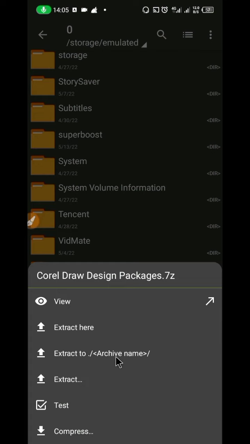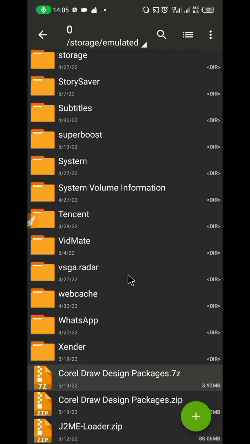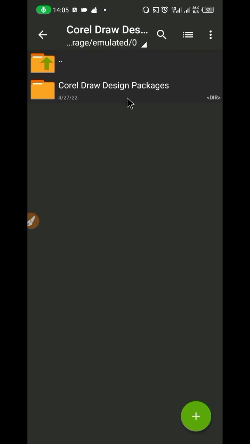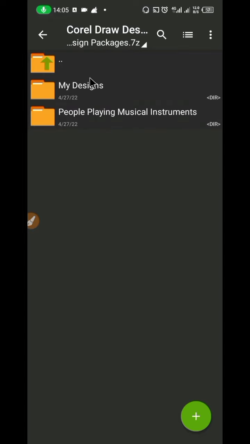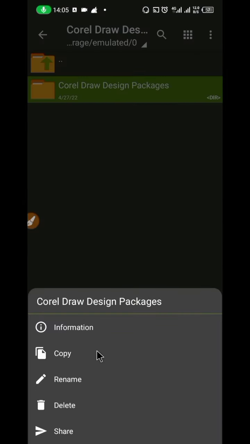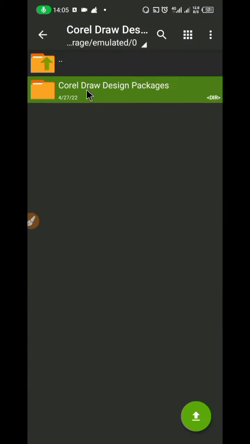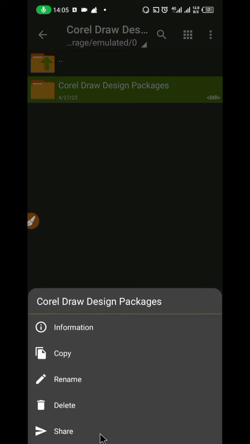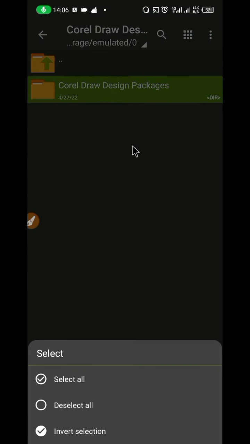So extract to archive name, we just saw the archive name. If you click view here, this is the archive name, the file name. So from here, if you highlight it, tap and hold, information. You can only copy, but you cannot extract from inside the unextracted folder. If you tap and hold again, you will notice the only panel you can bring up here is the tools panel, which is share, delete, rename, copy, and information. You cannot cut it out.